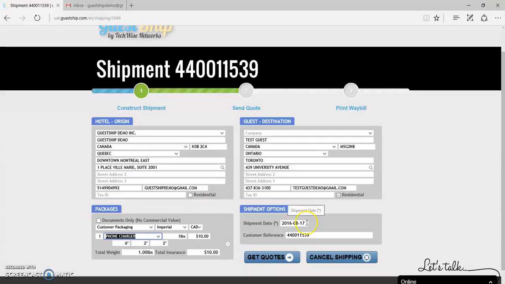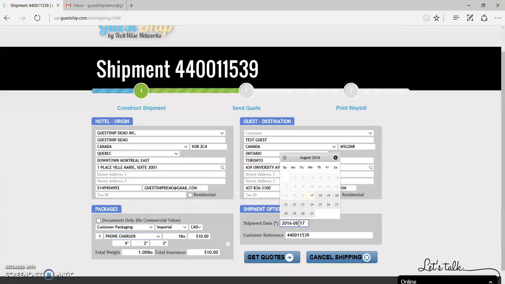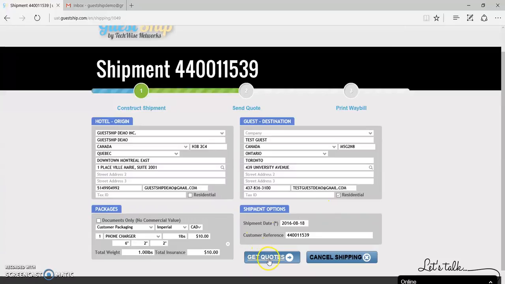And the shipment date, depending on the time of day, if you're doing it in the morning or later in the day, you may want to choose either that same day or the next day, simply to start the process for new quotes. It's not necessarily the day that will be picked, so let's just say we want a shipment date for tomorrow. We simply click on Get Quote.